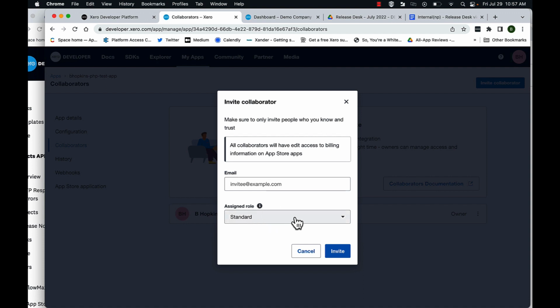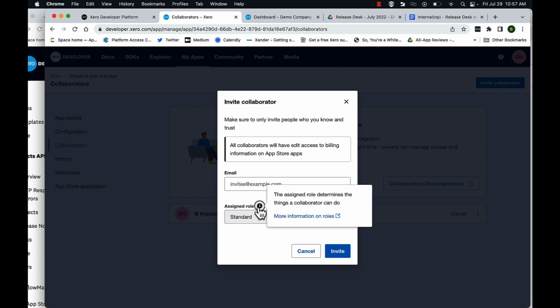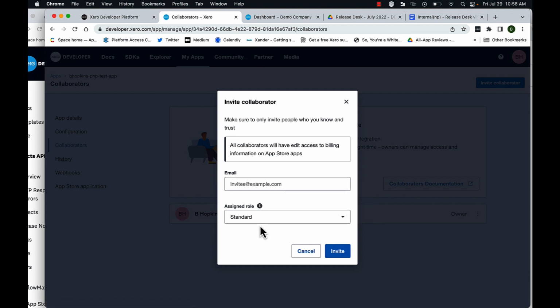Now, you also can give them an assigned role along with the invite, and you have either standard or owner. And if you want to know what features or what capabilities they have between the different roles, and you're not sure, just pop up this little eye information icon, and you can click on here, and it'll give you the information on what the different types of collaborators can do. So I would read this first before you do any invites, so that you can have the kind of security that you want with your collaboration.